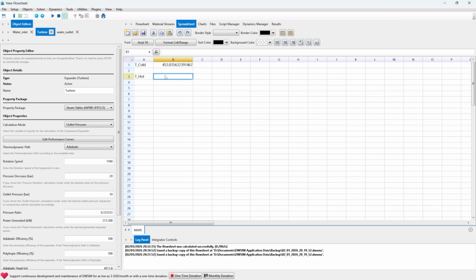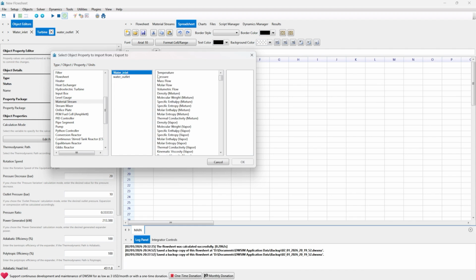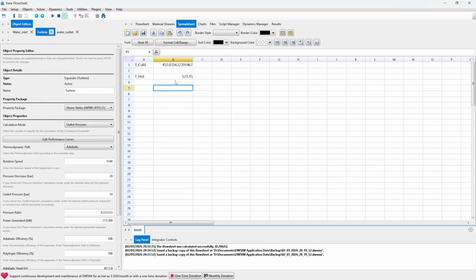So the T hot is the one for the inlet, so we do the same thing. Select the cell, right click, import data from flowsheet, go to the material streams, letter M, material streams, inlet, temperature in Kelvin. Okay, and as you can see, it is 523.15 Kelvin.